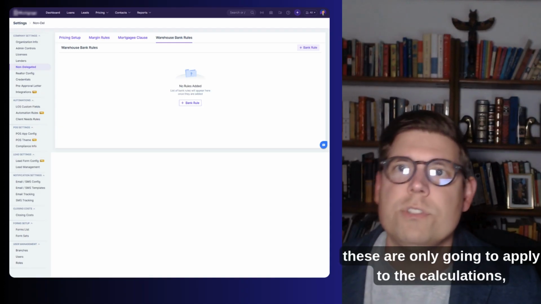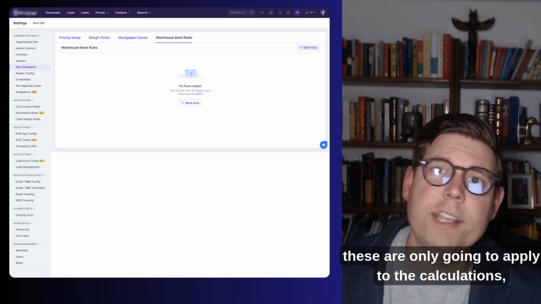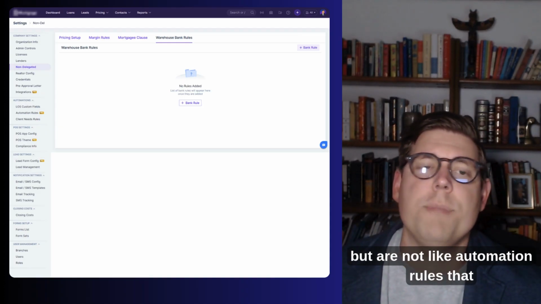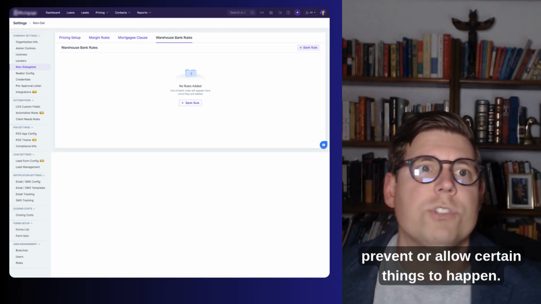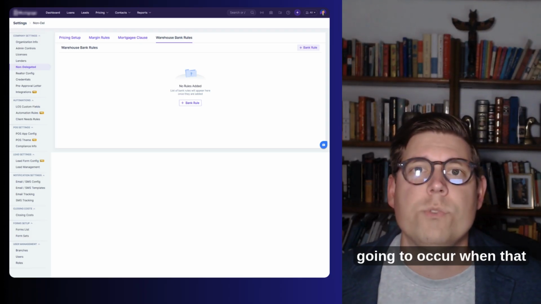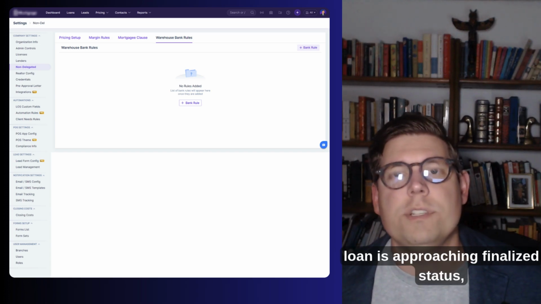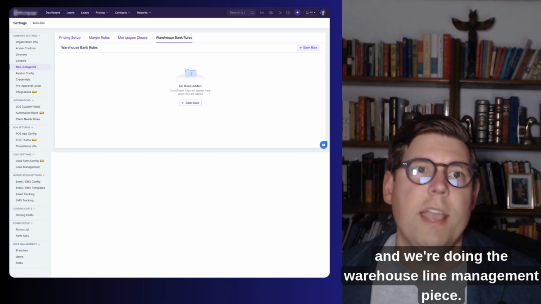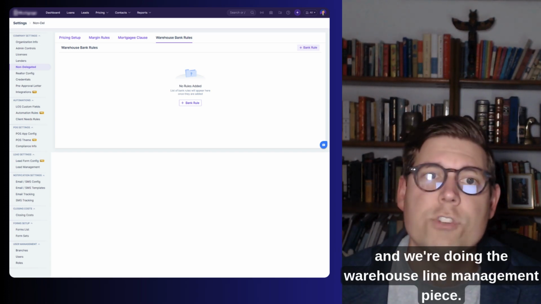Keep in mind too, these are only going to apply to the calculations, but are not like automation rules that prevent or allow certain things to happen. This is only for the math portion that is going to occur when that loan is approaching finalized status and we're doing the warehouse line management piece.